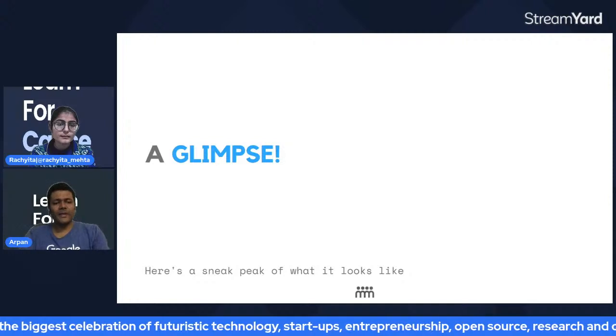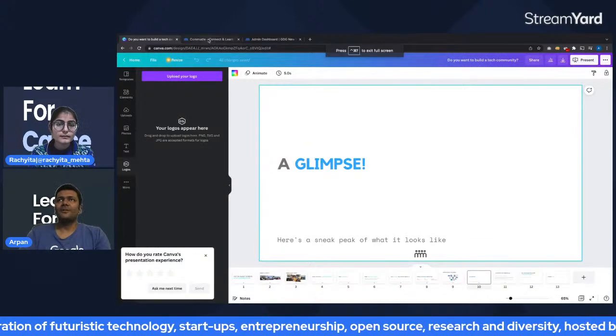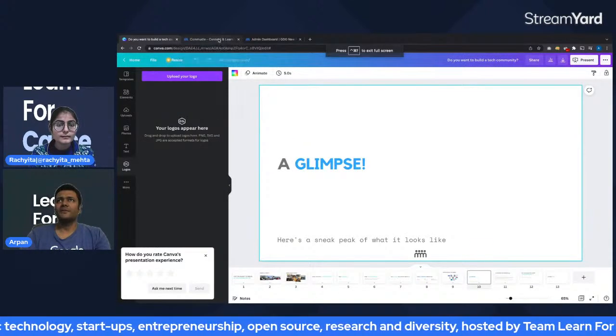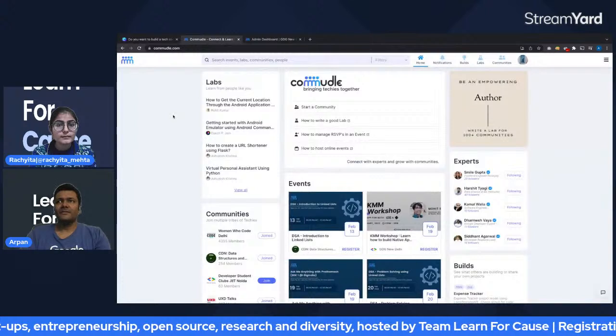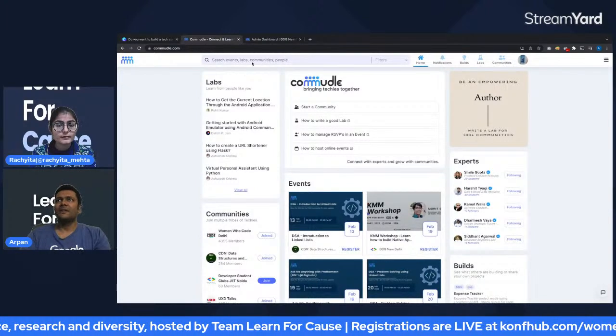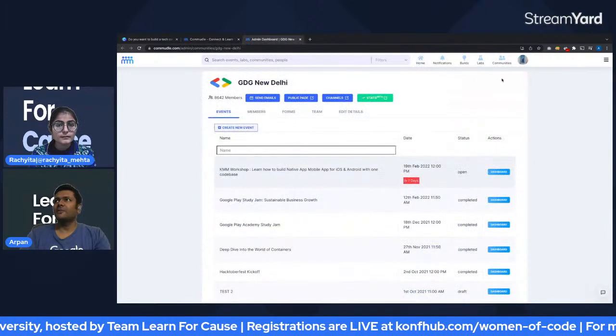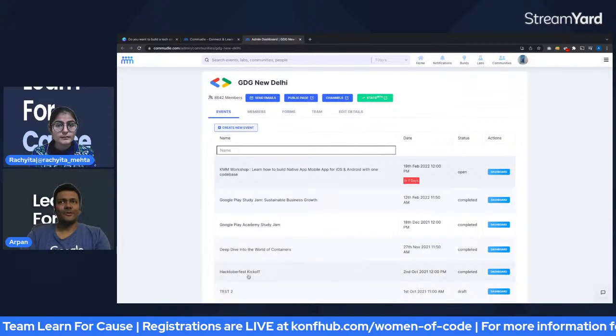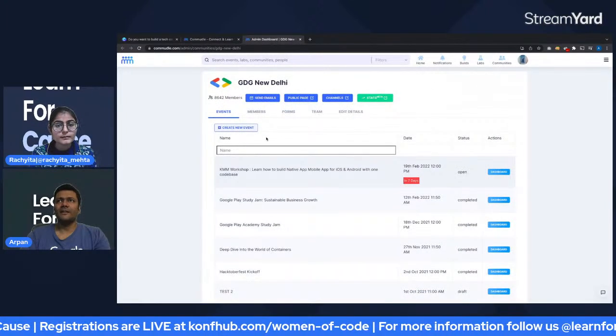Okay, so let's take a quick glimpse into how it all looks. Just a quick glimpse. Here's the homepage. Now it has almost everything that Commudle has. But let's look first at a particular community. So here is an admin dashboard for GDG New Delhi. You have a list of all events.